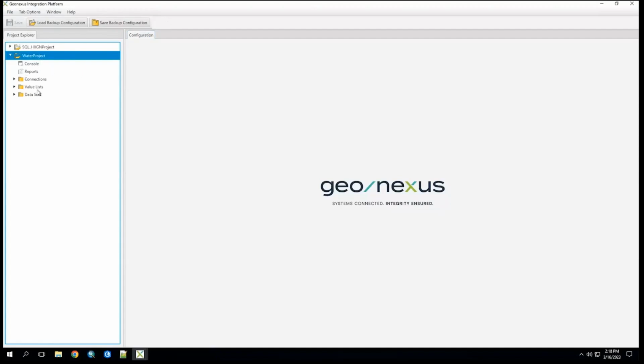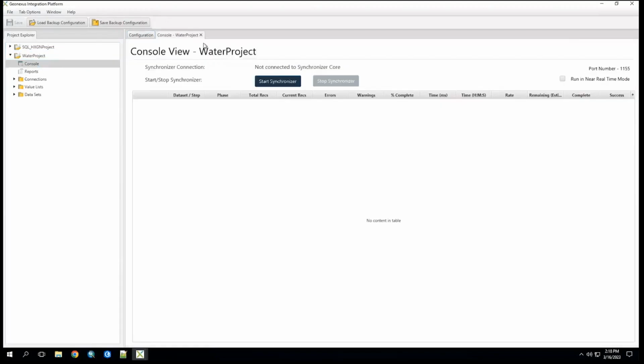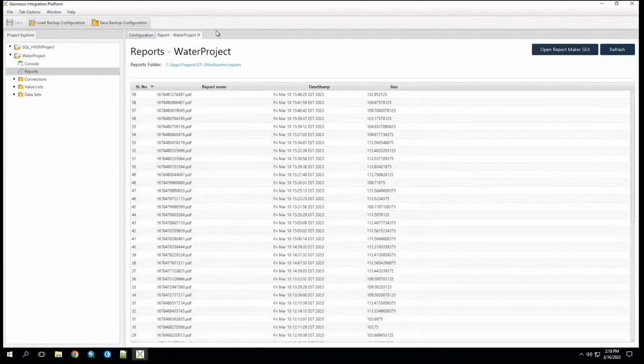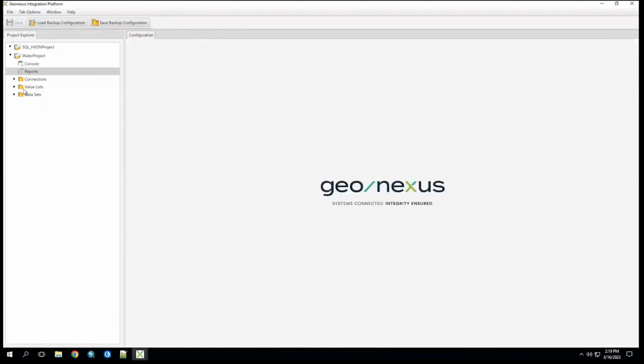Just to go through quickly to, again, set a baseline, first we have our console window, and this is how we could run the synchronizer manually, or alternatively on a scheduled task. Then we have our reports tab, which is where all of our PDF reports are shown, and that shows summaries of each synchronization. After that, we have our data sets and other configuration aspects below that.